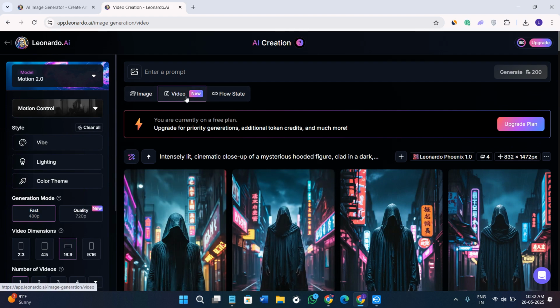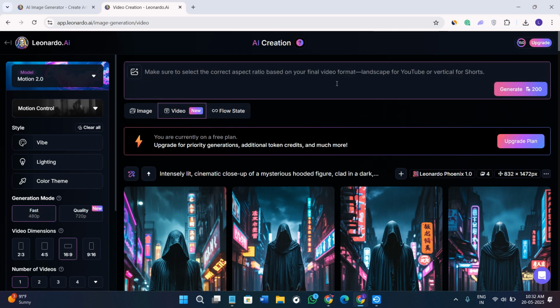Here you need to make sure that the video tab is selected. On top of it, you will see the enter a prompt option. So here in this section, you will have to provide the prompt. You can write your prompt here or you can seek help from ChatGPT in this regard.